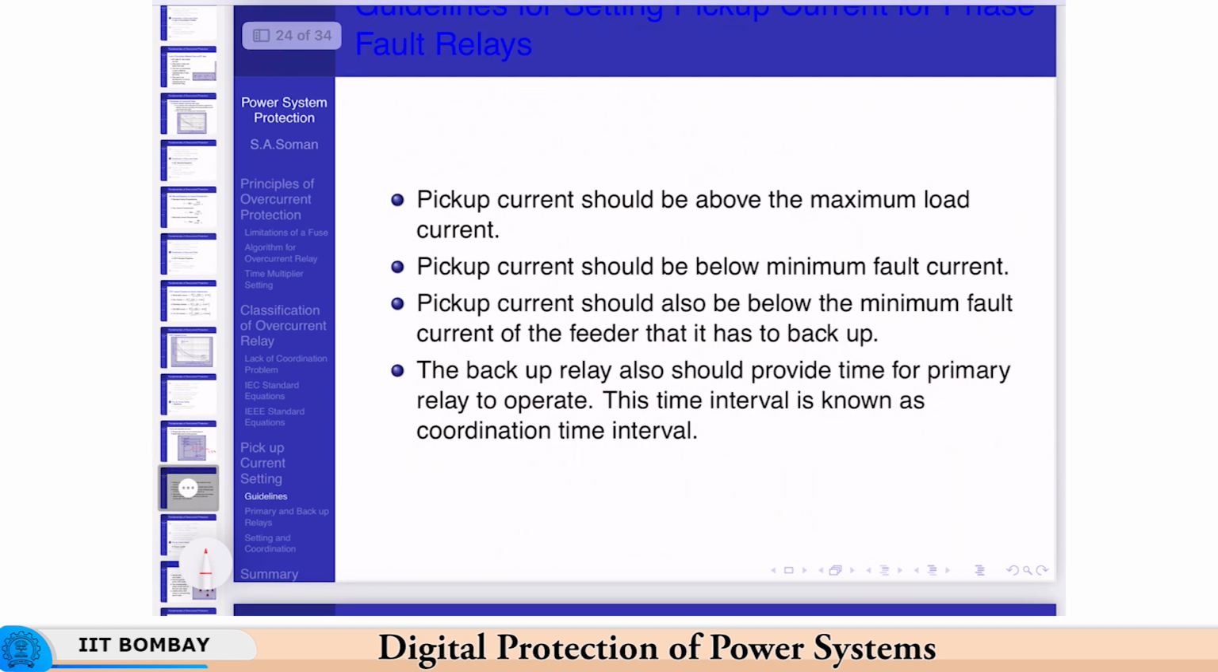Okay. So, these are some guidelines that we have for setting of overcurrent relays. Now, the first one is quite obvious, that the pickup current should be above the maximum load current, because otherwise it will pick up for load currents and then maybe cause some kind of nuisance tripping.